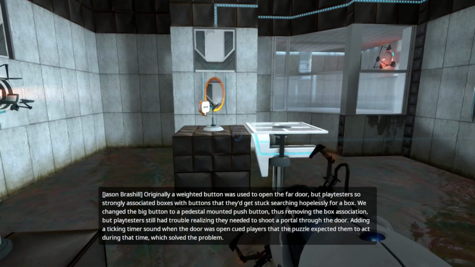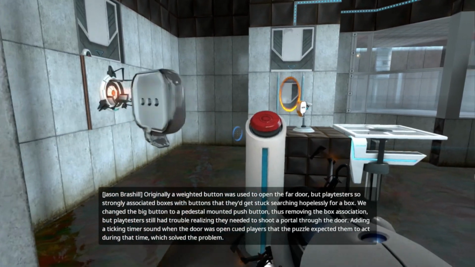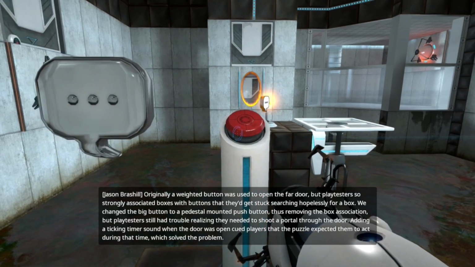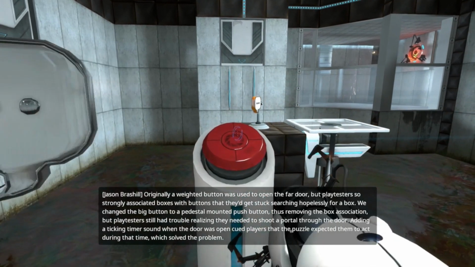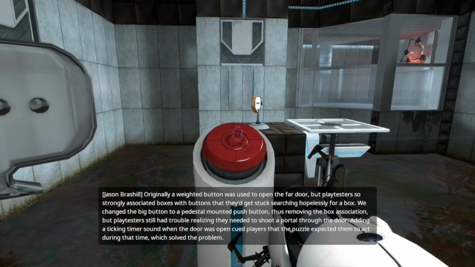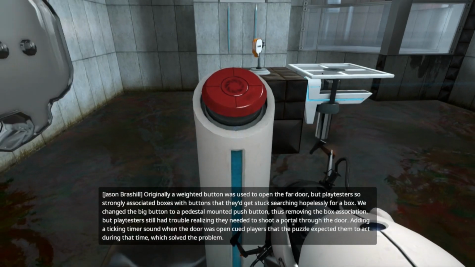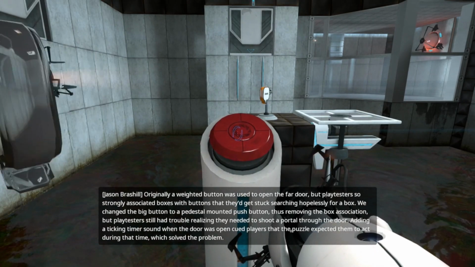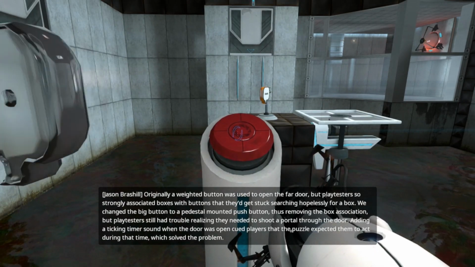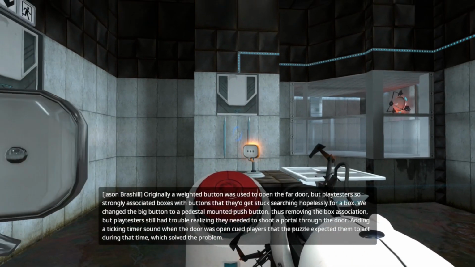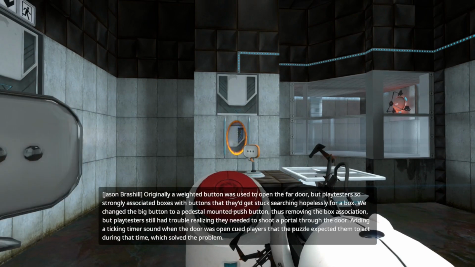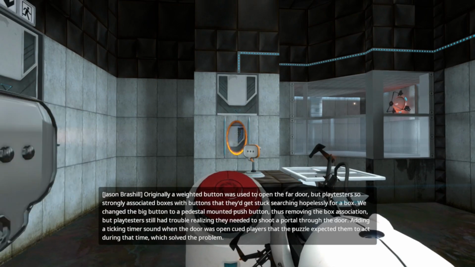Originally, a weighted button was used to open the far door, but playtesters so strongly associated boxes with buttons that they'd get stuck searching hopelessly for a box. We changed the big button to a pedestal-mounted push button, thus removing the box association, but playtesters still had trouble realising they needed to shoot a portal through the door. Adding a ticking timer sound when the door was open cued players that the puzzle expected them to act during that time, which solved the problem.